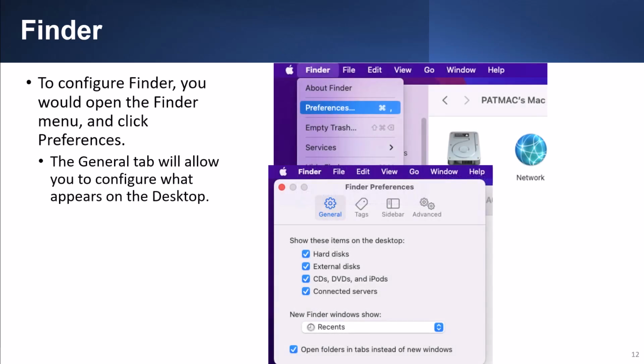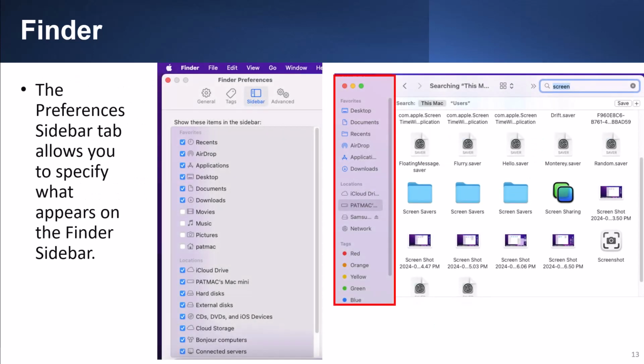To configure Finder, you would open the Finder menu and click Preferences. The General tab will allow you to configure what appears on the desktop. The Preferences Sidebar tab allows you to specify what appears on the Finder sidebar.